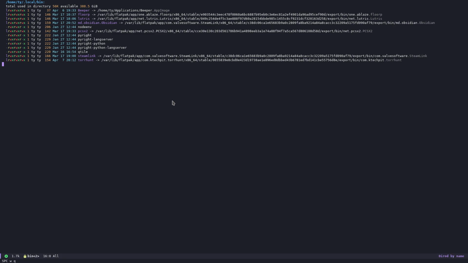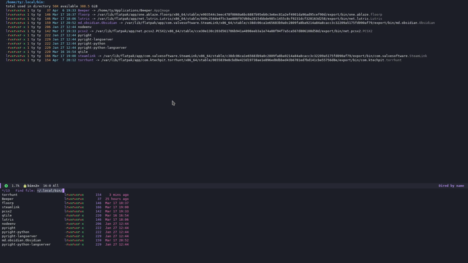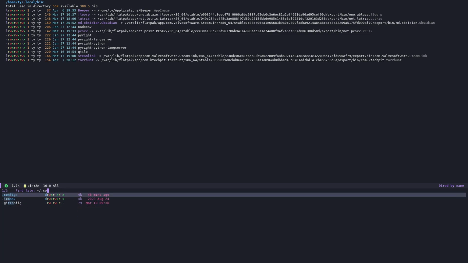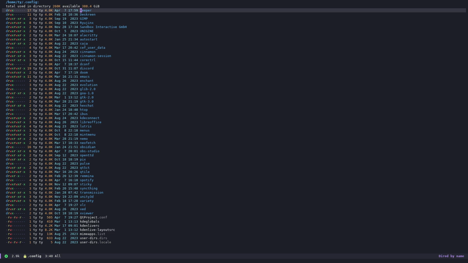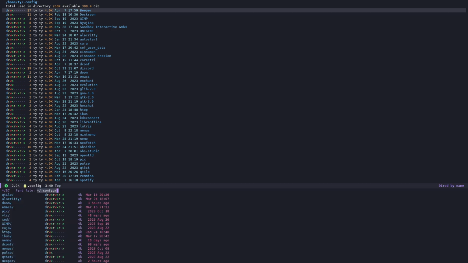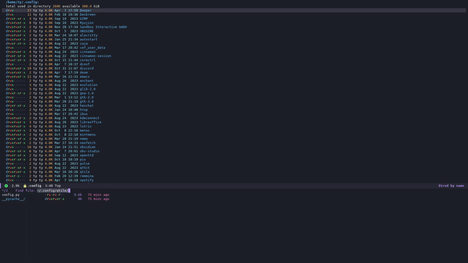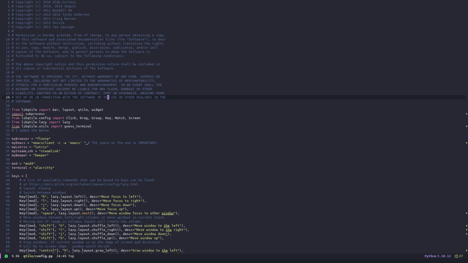so now the last step that we have to do is we're going to go to our .config. This is where our Qtile config is hiding. Well, let's go to Qtile. All right. And then we want to go to our config.py. And now we're at the config.